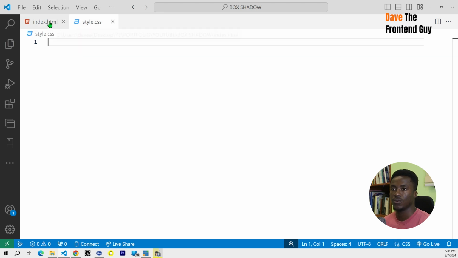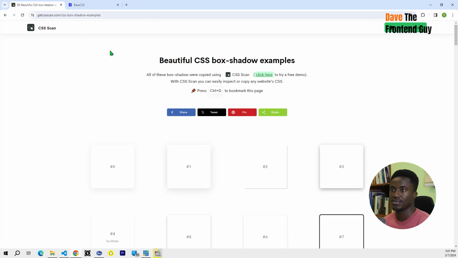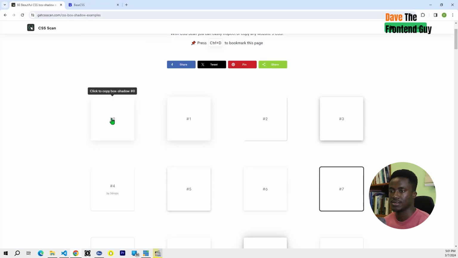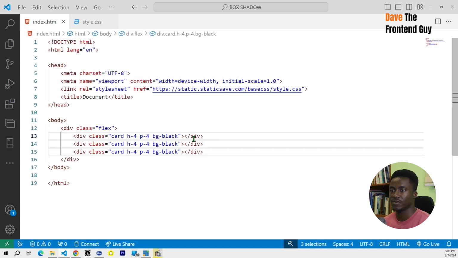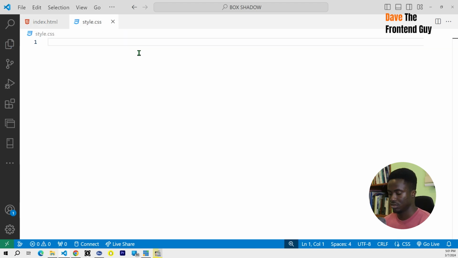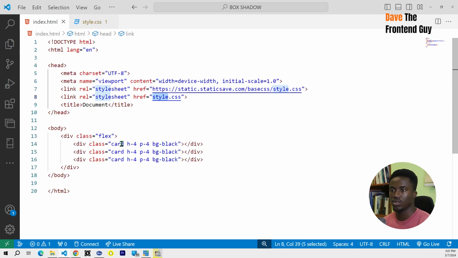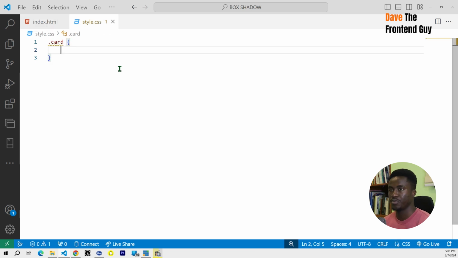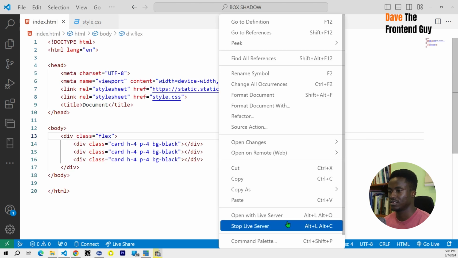Now what do we do? Basically we're going to go back to our Get CSS Scan site, and let's click on this one. So now all the properties that we need have been copied. I'm going to go into my CSS file. I also have to link that one, sorry. So link CSS, and then we'll link that for us. I'll call my card class, which is on all the cards that I've created here, and I'll paste whatever was copied from the Get CSS Scan site.